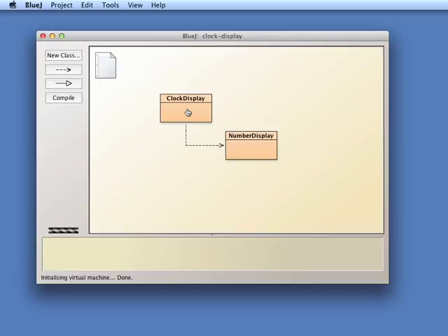In addition, a clock display object will coordinate the link between the two number display objects as each minute counter rolls over to the next hour. It's the clock display class that we will spend the rest of this video note considering.